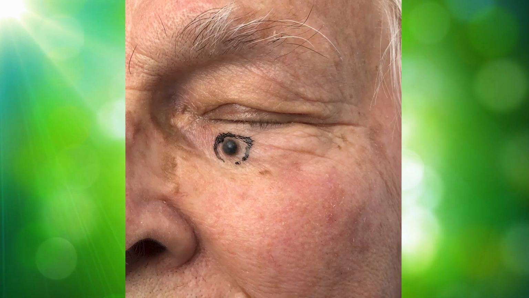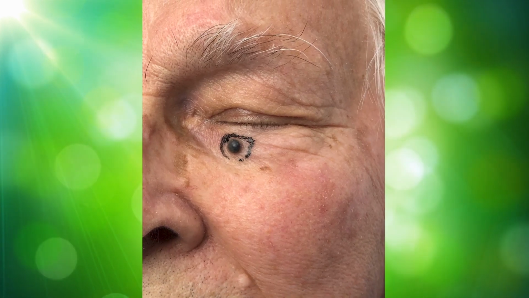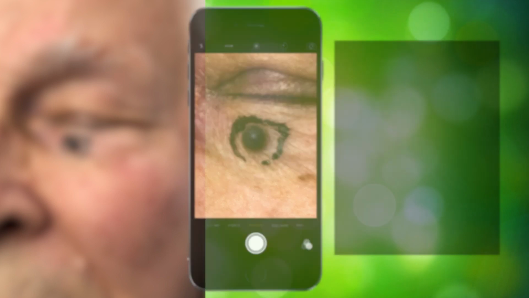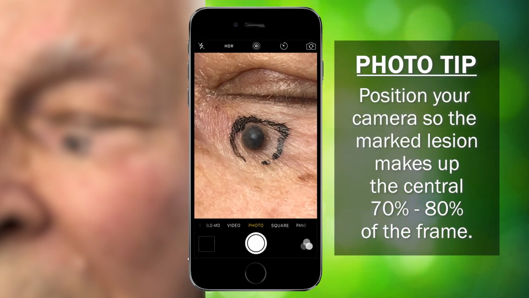Here, we want to capture as much detail of your skin lesion as possible for a thorough assessment. If possible, having someone else take a detailed photo for you might make it easier to ensure proper focus and lighting on your lesion. First, position your camera so that the marked lesion makes up the central 70 to 80% of the frame.